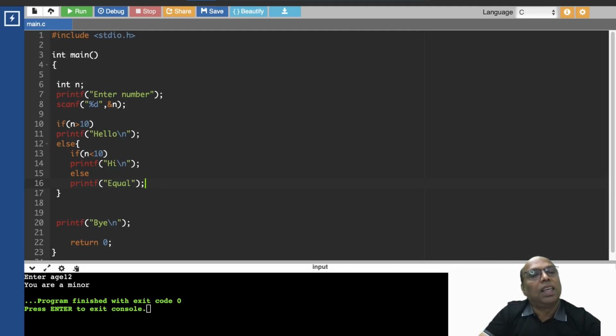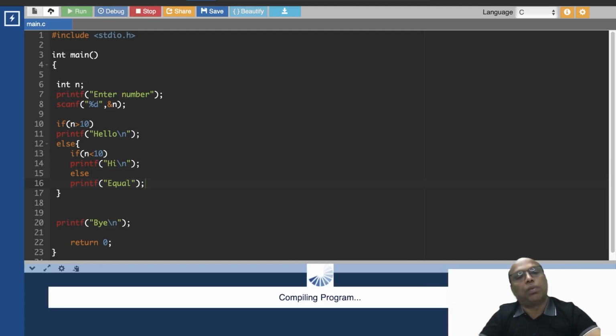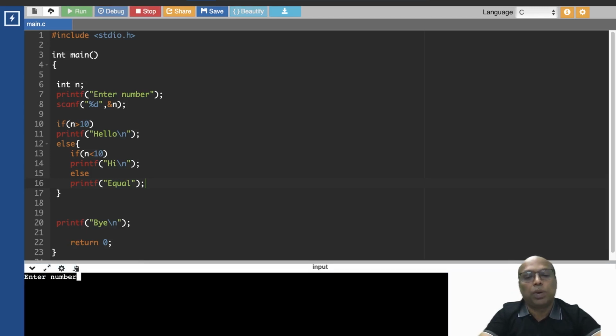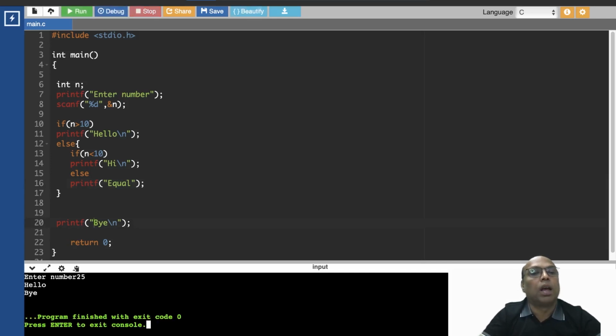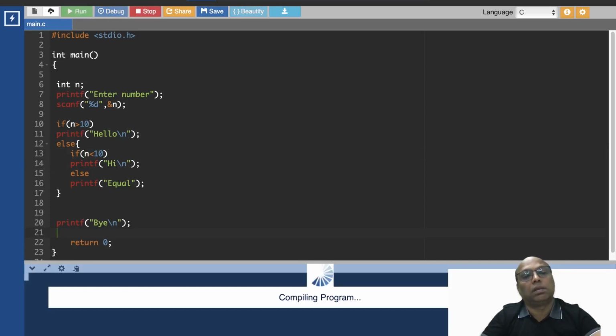One is if the n is less than 10, otherwise it's what? Equal to 10. So right now I put 25. 25 is greater than 10, therefore it's going to print the hello, it is not going to go to the else part. It directly comes to the bye. If I enter here right now 5, what is going to happen? 5 is greater than 10 is false, it will go to the else part. There again I'm checking if 5 is less than 10 is what? True, it prints the hi, it will not go to the else part, prints the bye. Correct?